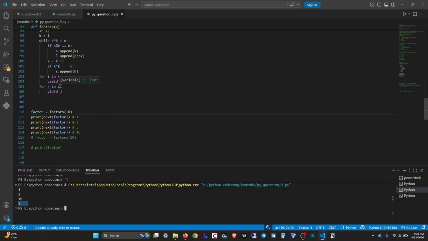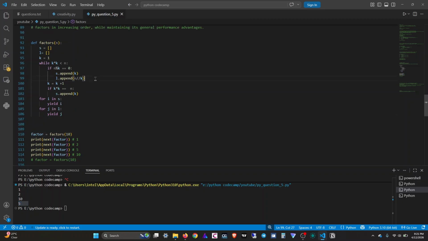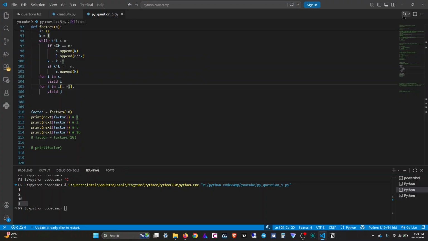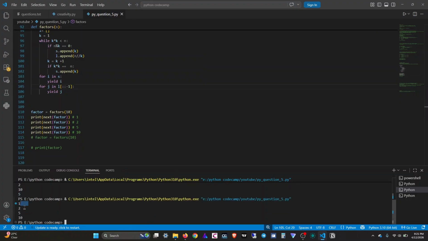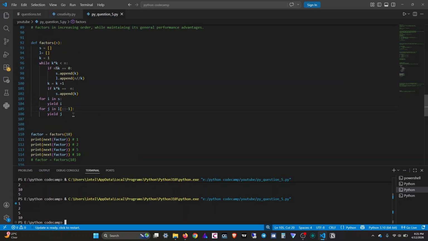If I use 5, it will have 10, and yeah, 1, 2, 5, and 10 in increasing order. We got it. And that's how we used this factors. I'll explain it not in this video, but in a different video because it will take a bit of time. In the next video, I'll tell you its explanation.